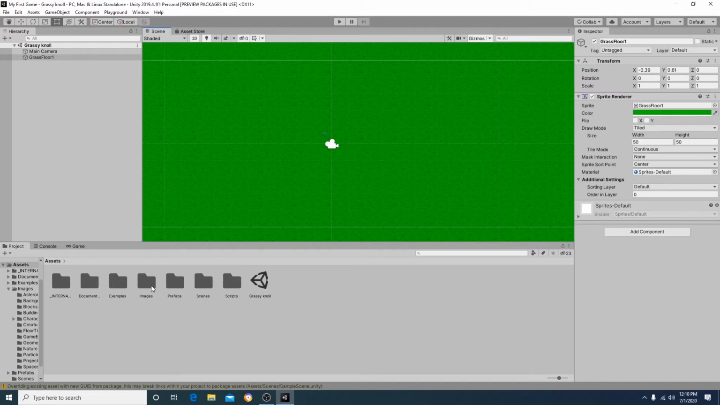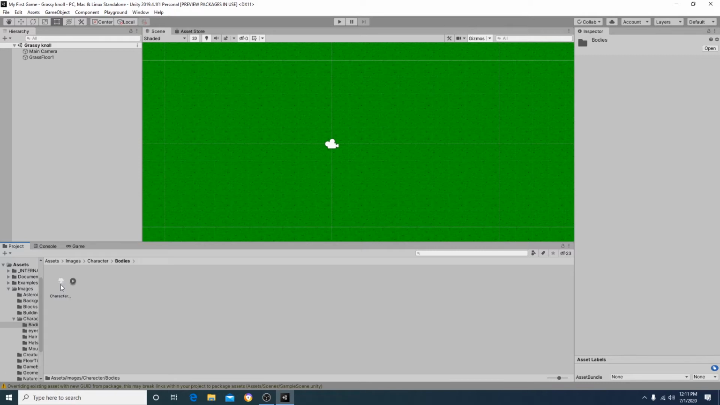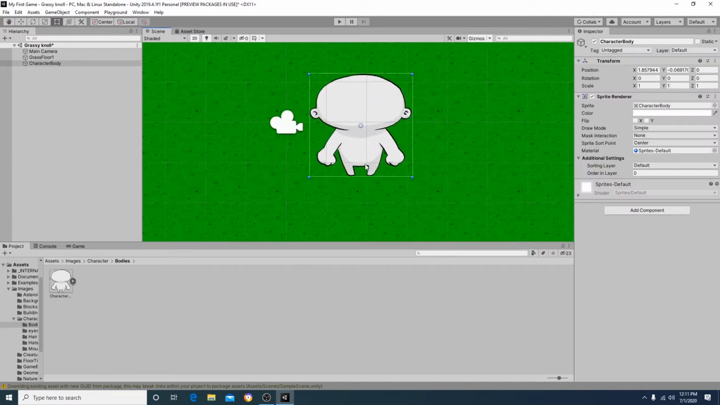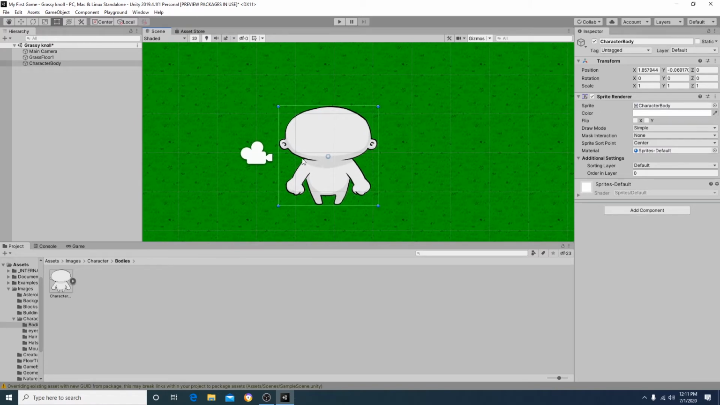All right, so let's get to making one. All right, so to make one, we're going to go into our images folder. Then we're going to go into the character folder. And then we have a bodies folder. And that gives us a nice character body. And we're going to bring him, or her, out into the scene. We're going to zoom in a little bit. That's a pretty cool little guy.